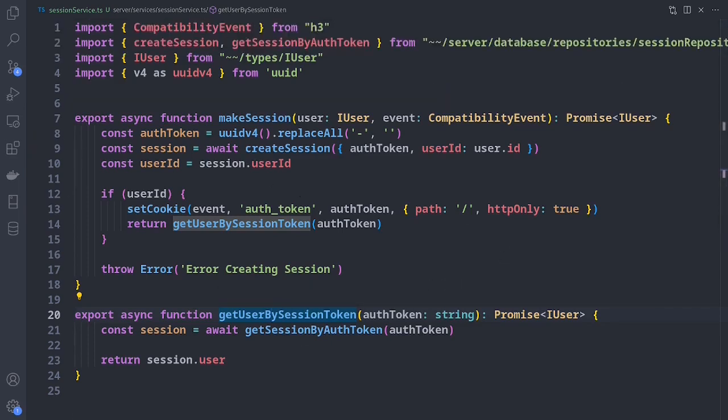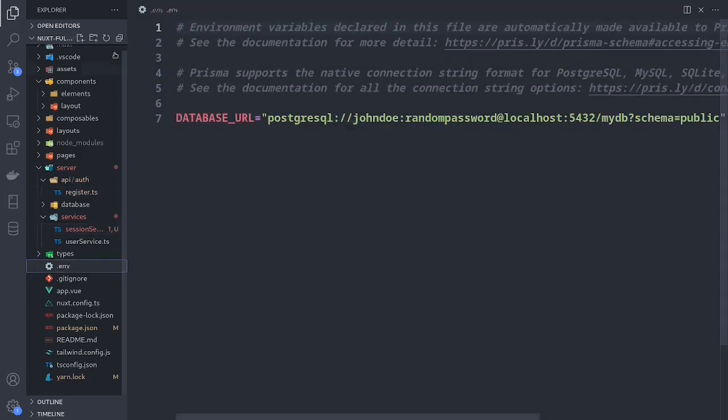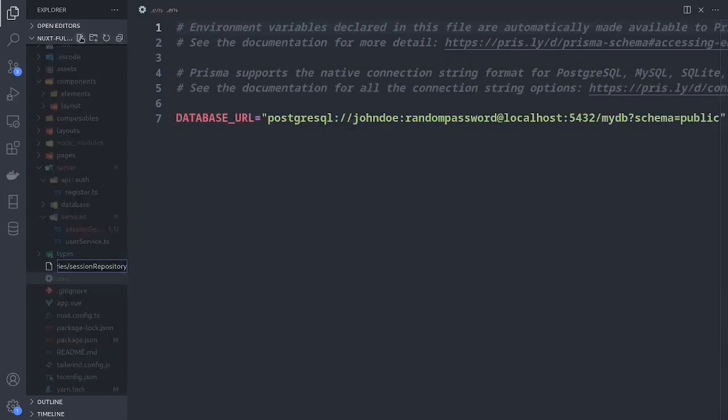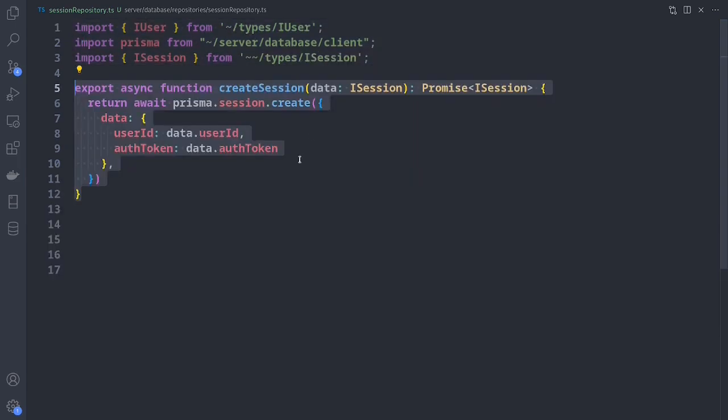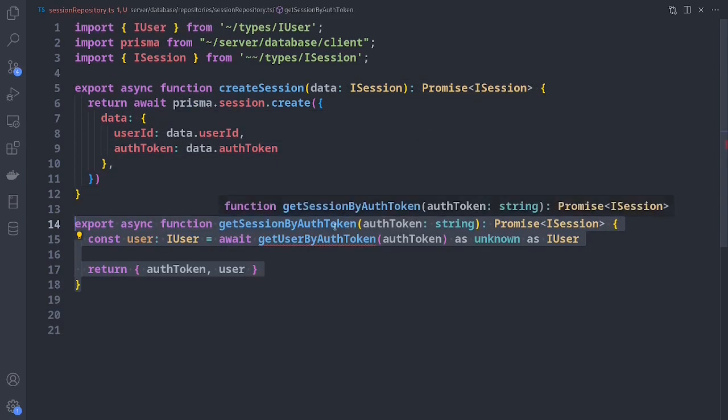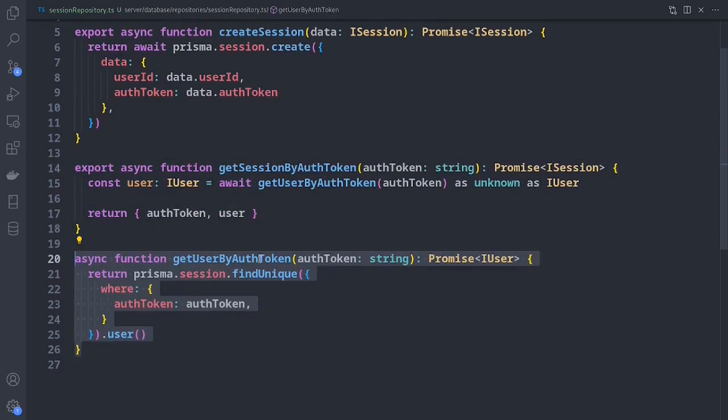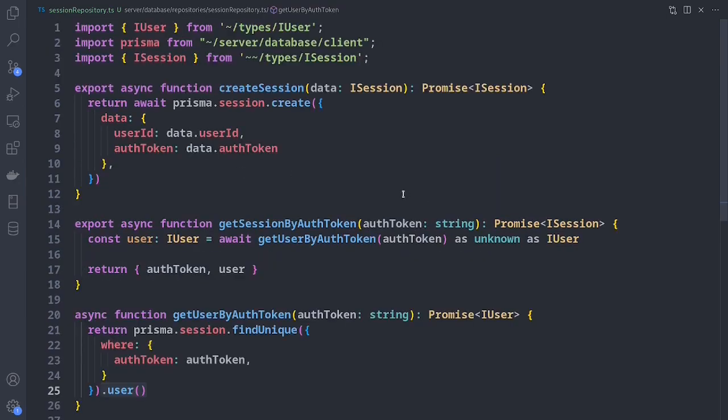Now let's create that repository. We can just copy this here and come out and create the repository, adding .ts at the end. In the repository, we will add our imports. Notice we're using the Prisma client here, the user type, and the session type. Then we're going to create a session. We're just passing the data that we received from the session service and creating the session in the database, and we're going to return that right away. We're also going to get session by auth token, which we also saw in the repository. And here we're going to get the user by the auth token, and we're simply returning that relationship down here. This is how you return a relationship from Prisma. That is all we need for this repository.